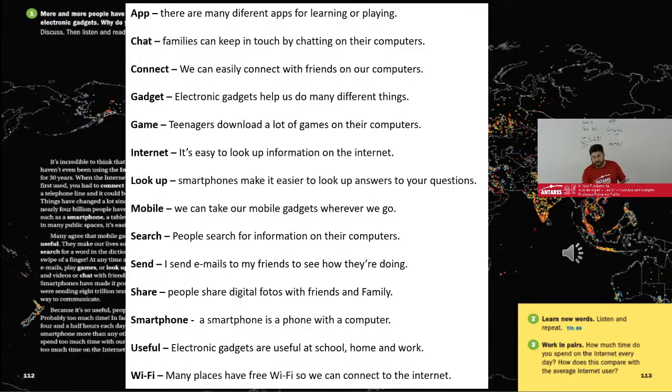Internet, it's a word formed with the bond of two words, inter, from internal, and net, like a web, like a net, que ao pé da letra em português significa teia. É uma rede, né? Very good. Look up. Smartphones make it easier to look up answers to your questions. Look up, search, try to find.